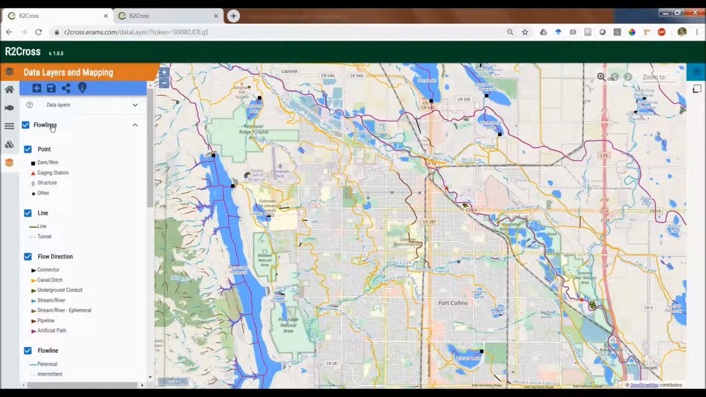Checking the Flow Lines option will display NHD plus flow line data for the current map extent. A legend for this map will be included on the left side of the interface, and the arrow icon can be used to collapse the legend.